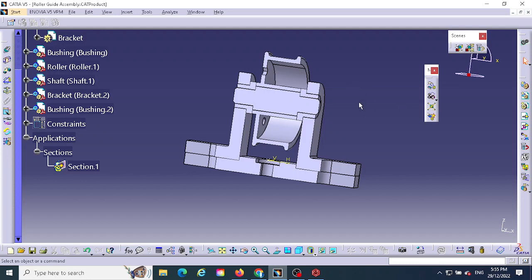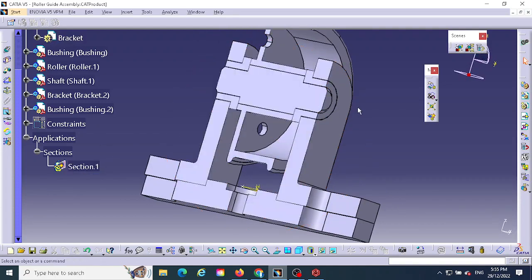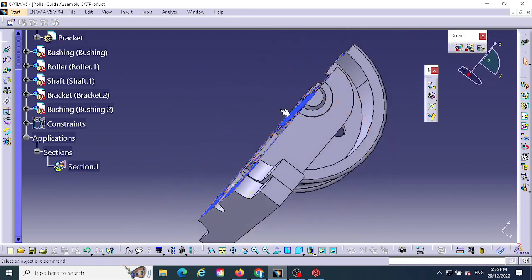Hello everyone. So in our previous class we have seen the section view, how to do the sectioning.